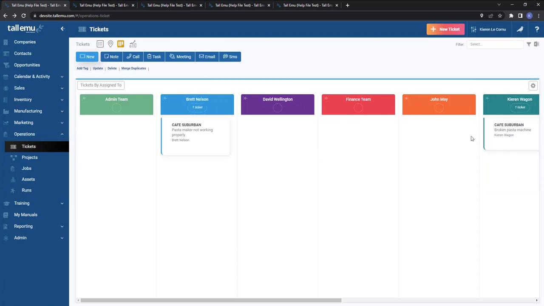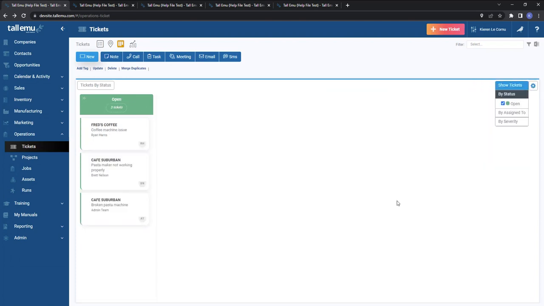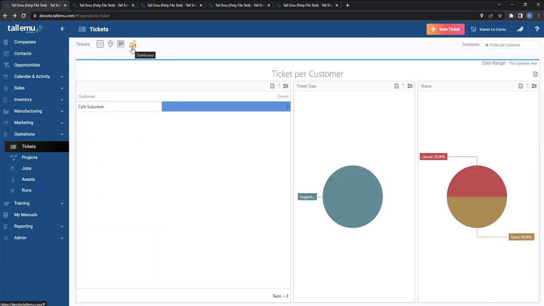So I can go and give Brett a ticket here, I can go and reassign this one to the admin team, and it's a very efficient way for working with your records and being able to visualize them on a couple of different bases. On the end, we've got a dashboard option here. So whether or not you see that, it depends on the options that you have set up in your team security as to what you can see and do.